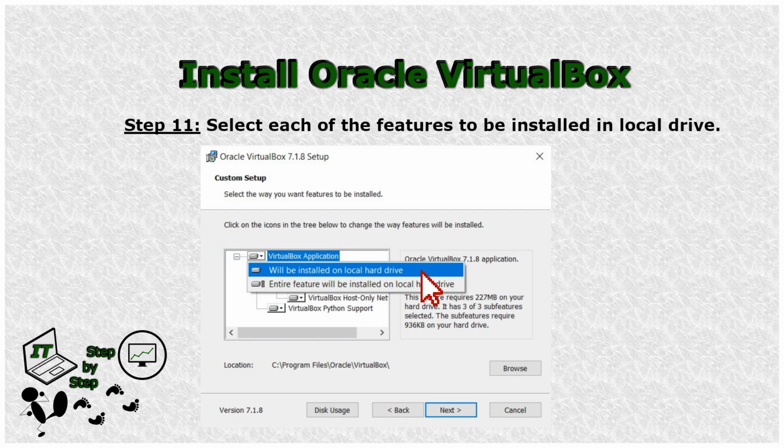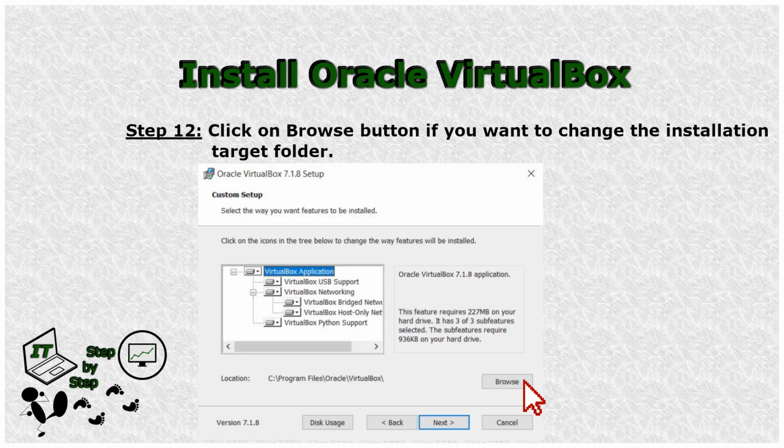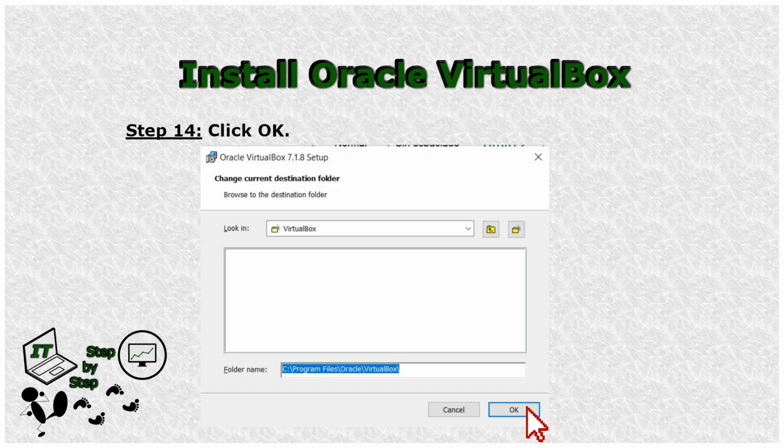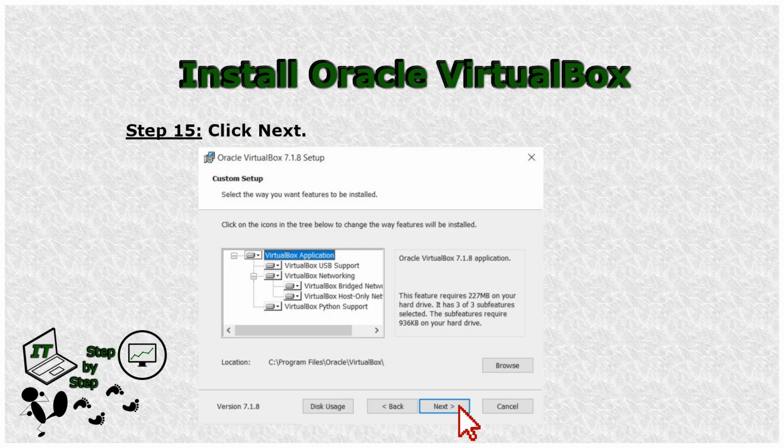Step 11. Select each of the features to be installed in local drive. Step 12. Click on Browse button if you want to change the installation target folder. Step 13. Browse and select the destination folder. Step 14. Click OK. Step 15. Click Next.